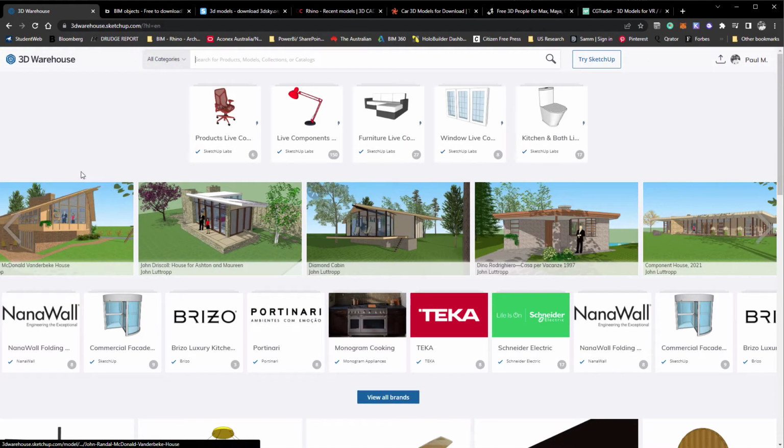And finally, the best resource in my personal opinion is actually SketchUp's 3D Warehouse. Everything here is free, they can have very high quality models, super rich with content, both crowdsourced and manufacturer content, and it works very well with Rhino as well.